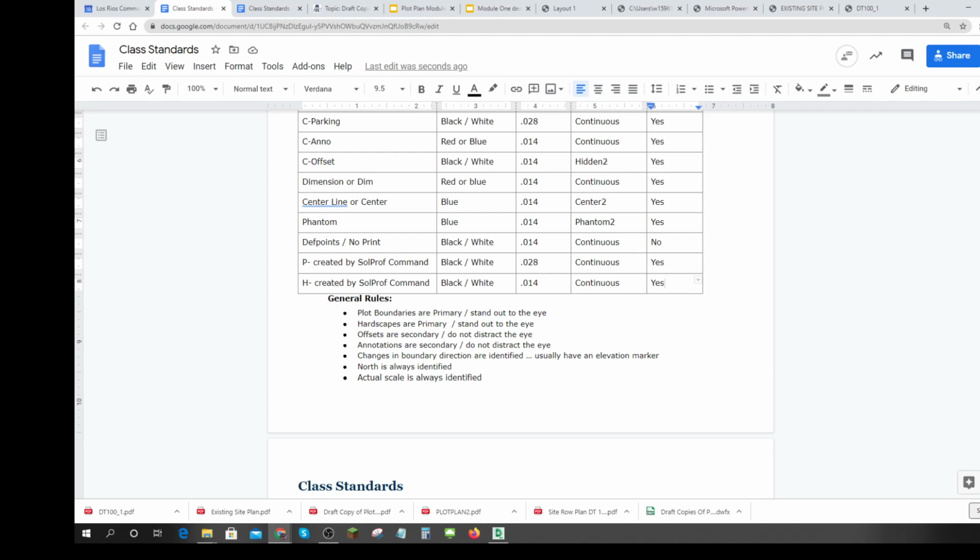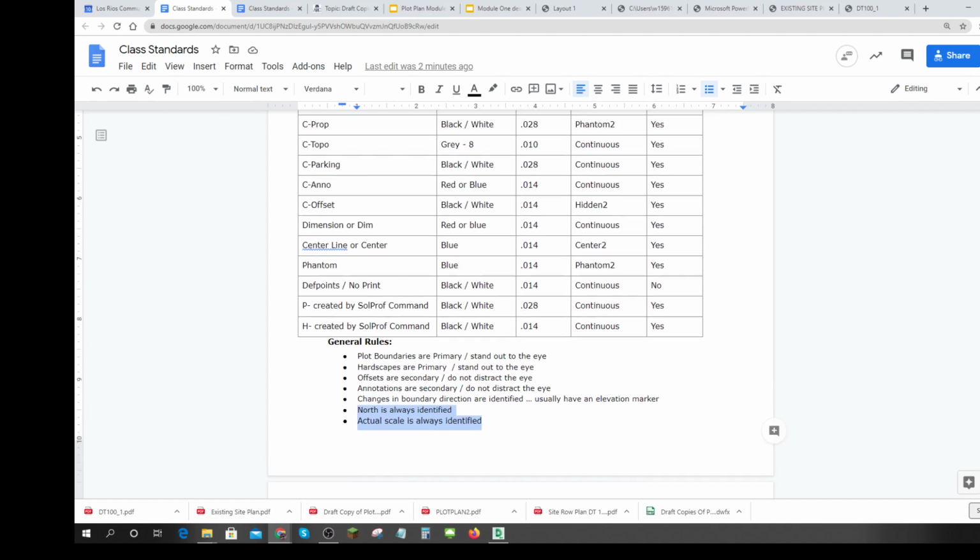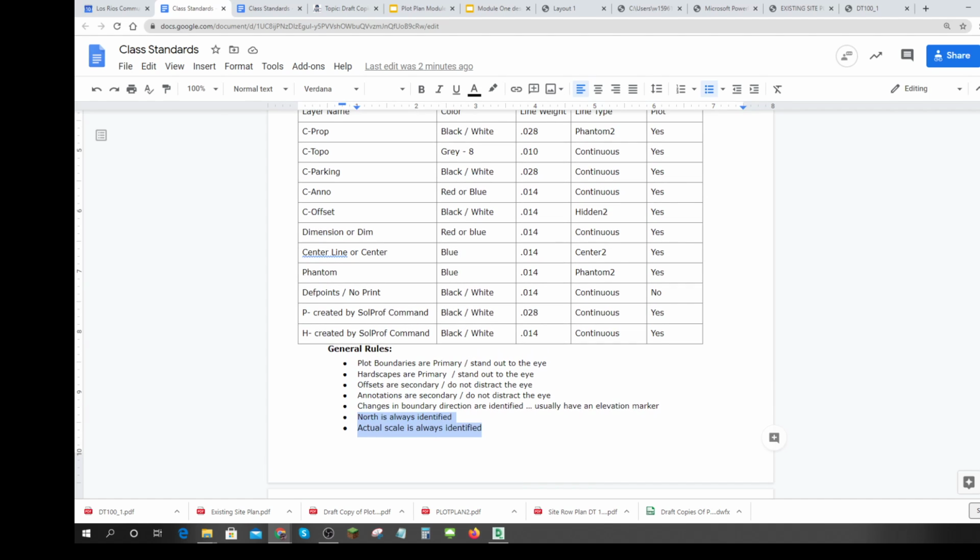General rules. Plot boundaries are primary. They stand out to the eye. Hardscapes are primary. They stand out. Everything else is secondary. Offsets, annotations. When you see a change in boundary direction, it's identified. Okay, and it often has an elevation marker. And north is always identified, and the actual scale is always identified. So let's keep those in mind.